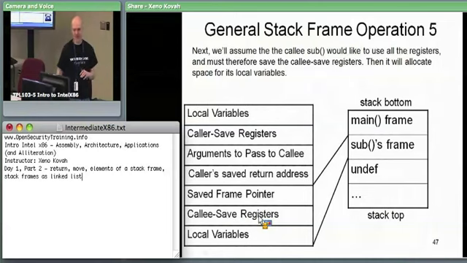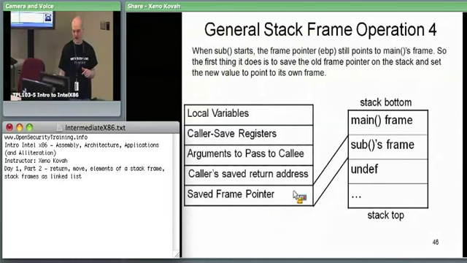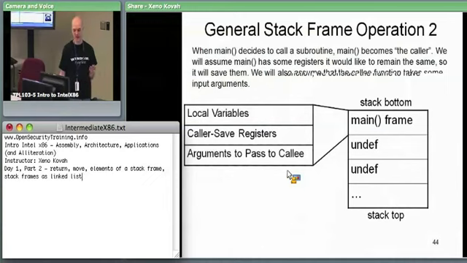Bam, it disappeared. And now it's going to take that saved frame pointer and replace EBP with this value so that it points back up again at main's frame. And then it's going to take this saved return address and use a return instruction, and that's going to pass control back to the instruction after the call instruction, which was in main. And then main's back to this, and if main's doing standard call, main would clean up these arguments passed to the callee.